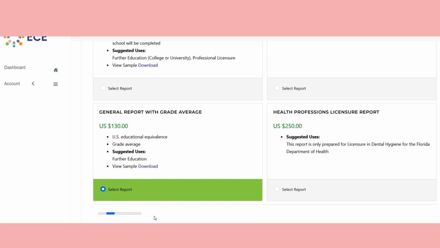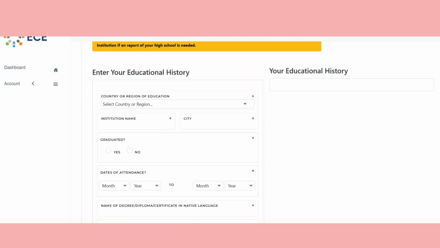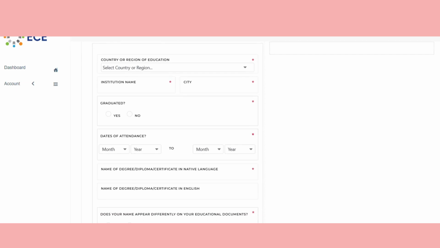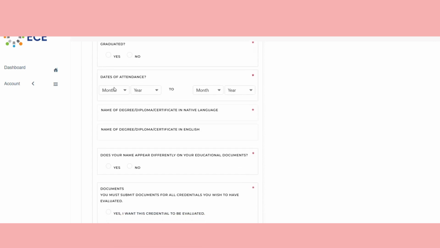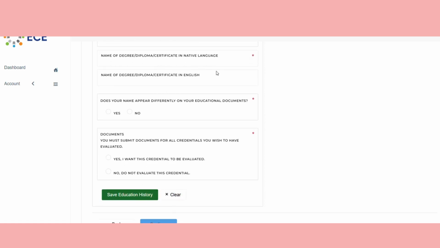college where you have studied. Basically your education qualification, or the education that you want to verify with the report. So here you'll be selecting your country or region of education, your institution name, city, basically your details, whether you've graduated or you're still under study, or what is your month and year of starting your college to the ending, and your degree or diploma in your native language and in English.